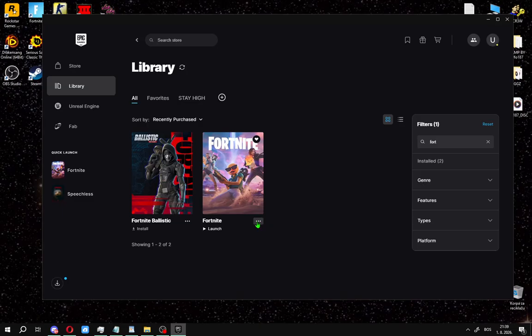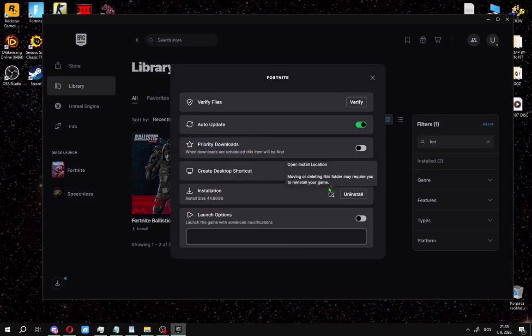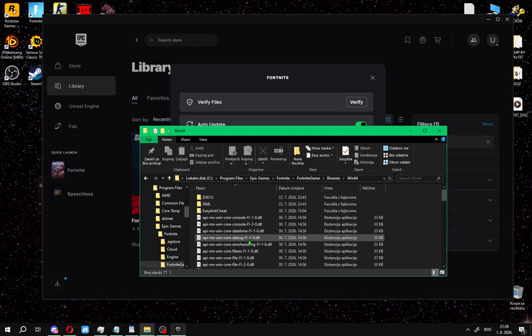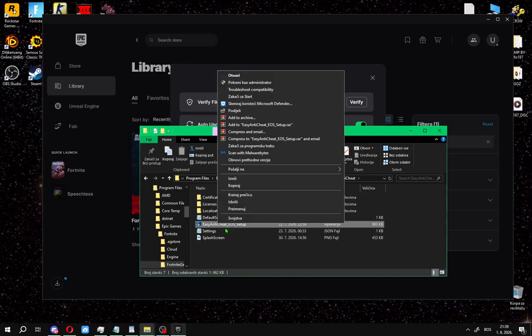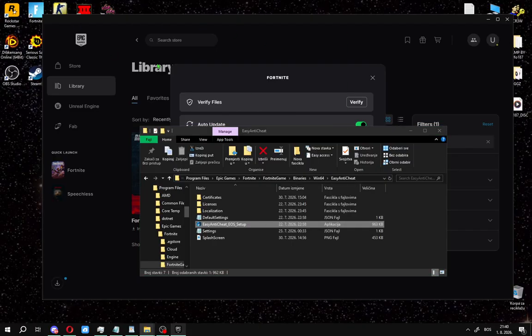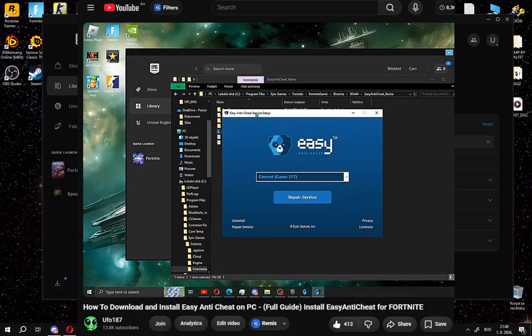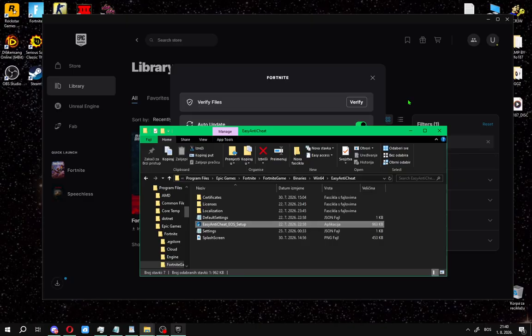Just do the same, open three dots, move here manage, go on this folder, Fortnite game, binaries, open Win64, EasyAntiCheat, and run as administrator. Go yes. And also if you have this blink message like me, that means you have EasyAntiCheat installed. If not, you will see a square and a message repair service. I leave you my old video in the description of the video.